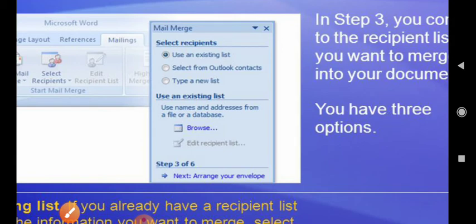Correct? So if I'm clicking on the type a new list to create a new data source file, means I'm creating one data source file. Correct? So when I click on the type a new list, I will get one option there as create. Instead of browse, you will get create.